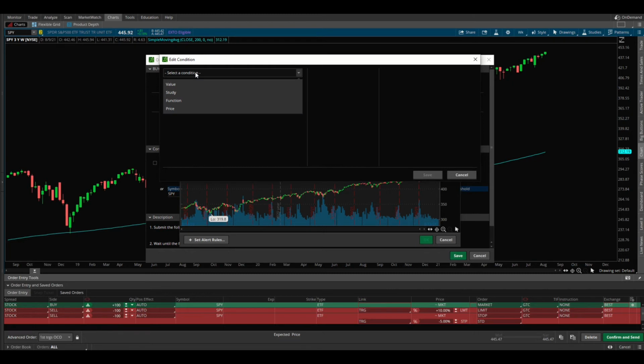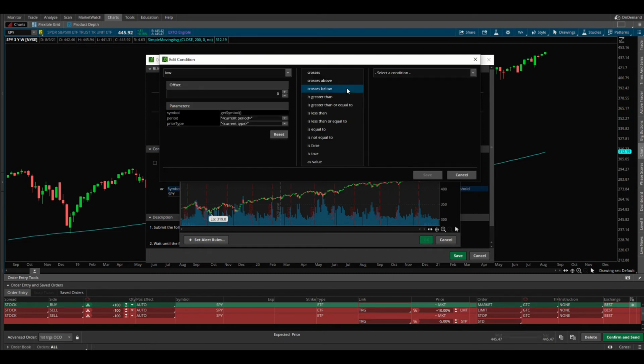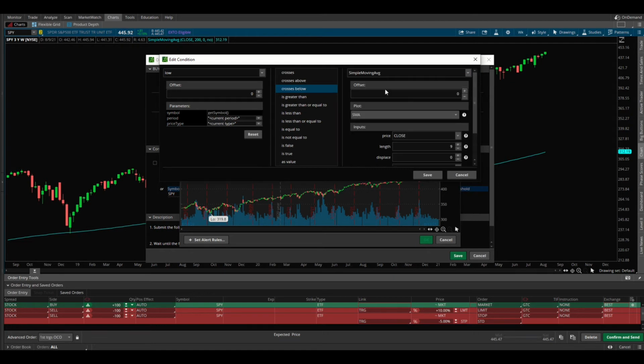Then, once you're in this window, you can click the drop-down menu and choose price. So we're going to choose the low price and say crosses below. And then on the right, click this drop-down menu and choose study. Then we're going to find the simple moving average study. And we'll change the length here to 200 since we're looking at a 200 period moving average. So this basically says the low crosses below the simple moving average.